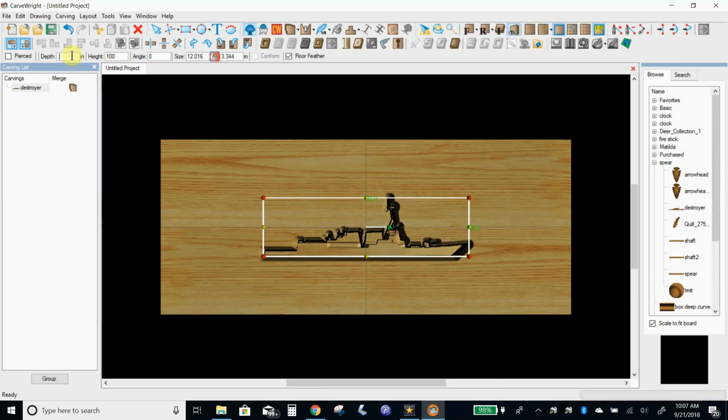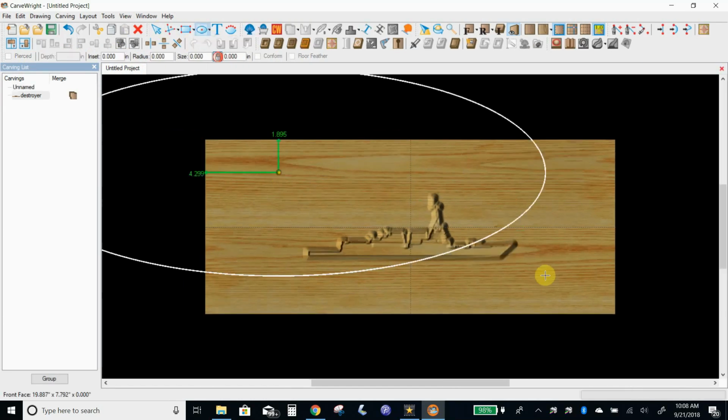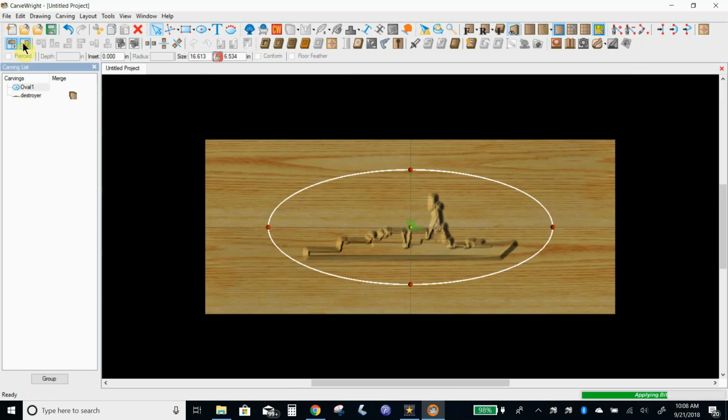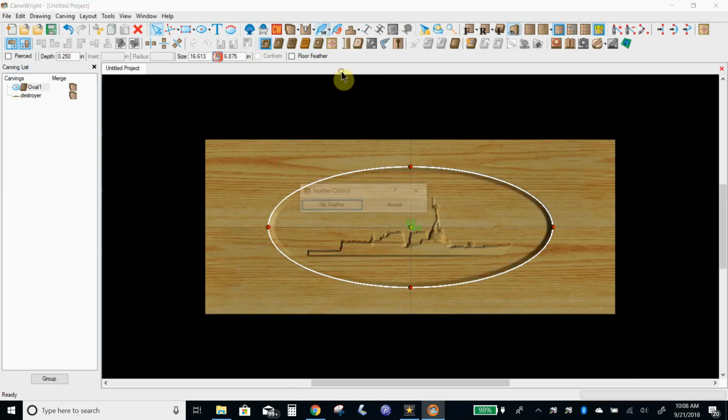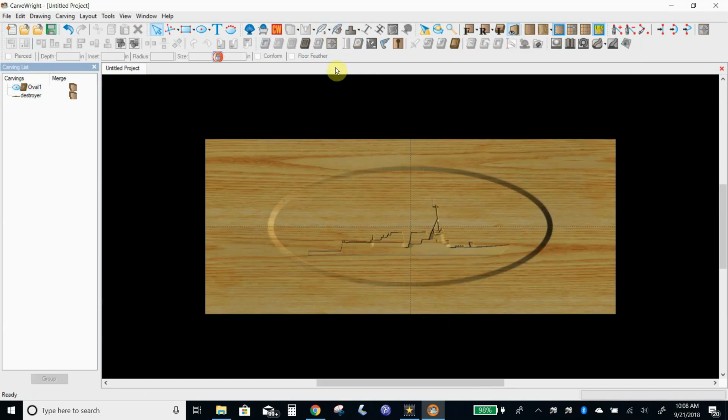I'm going to make the depth 0.25, and I'm going to make the height 999. That's going to raise the pattern up to the surface of the board. And let's go ahead and put an oval around this. And let's see if we give it some feather. And there we have it.